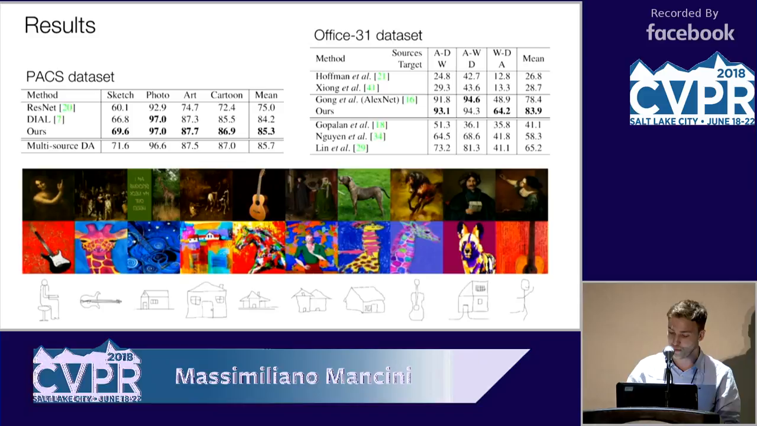The table on the right shows the comparison with previous shallow domain discovery algorithms on the well-known Office-31 dataset, with our model outperforming all of them.